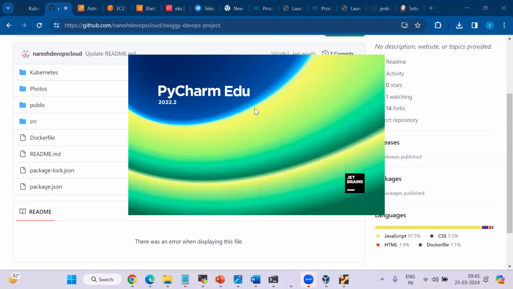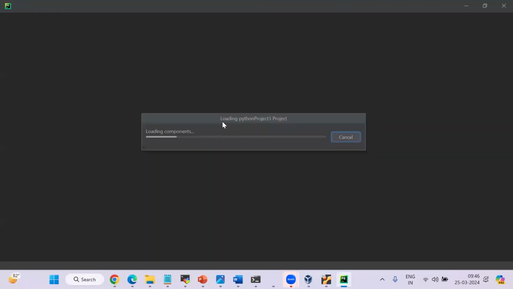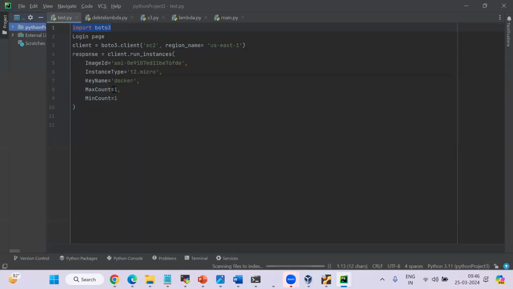This is a PyCharm environment to run Python code. It's taking much time. I can take the Python image also from Docker, right? Instead of installing again. See here, this code will run on my local laptop. This is Python code, for example.